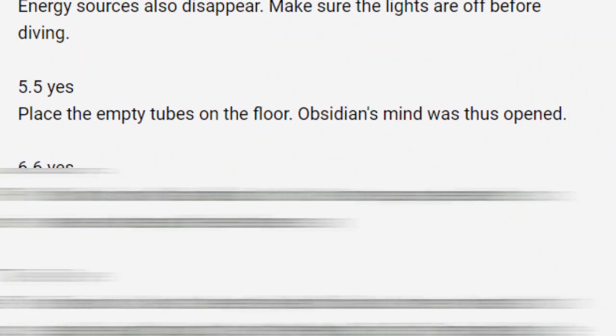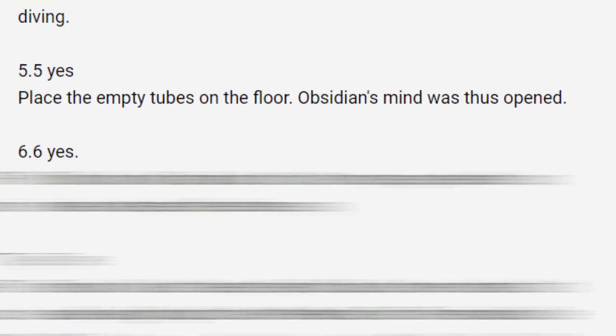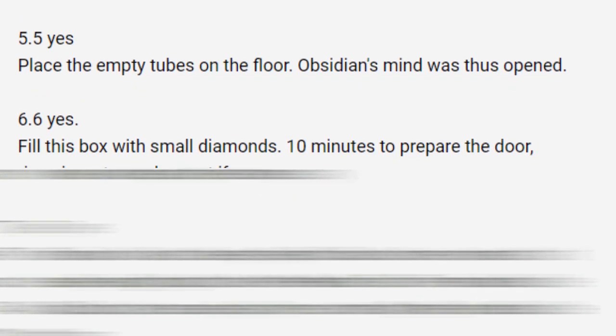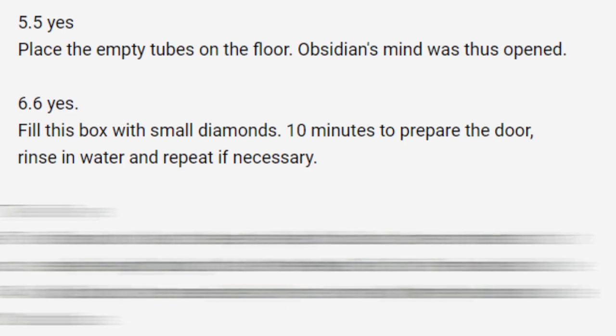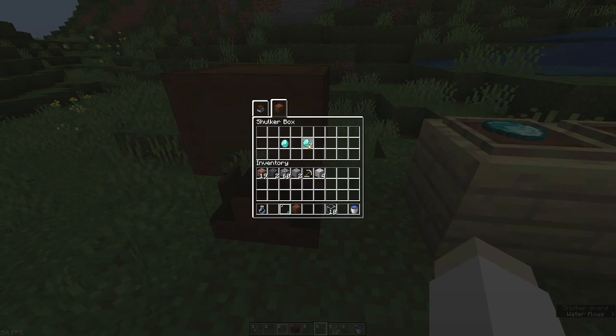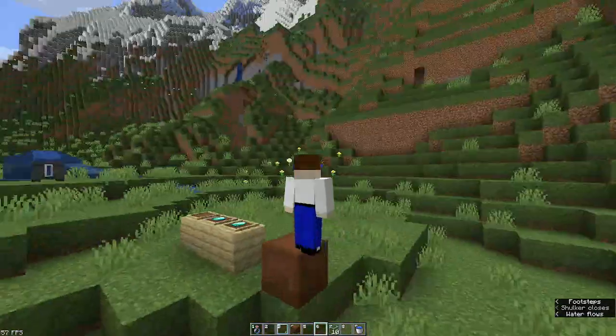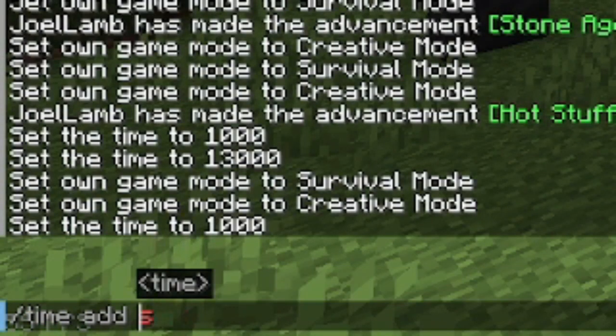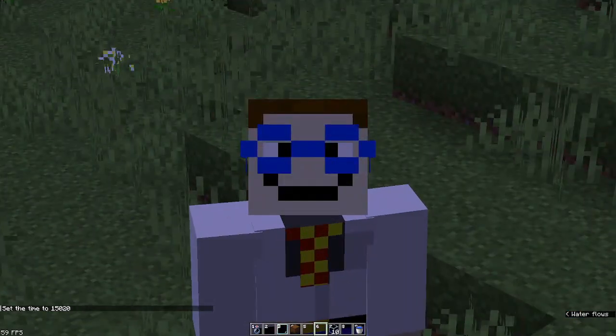Step 6.6. Yes. Fill the box with small diamonds. 10 minutes to prepare the door. Rinse in water and repeat if necessary. Gonna fill it with small diamonds. And now we wait 10 minutes. Okay, time skip.